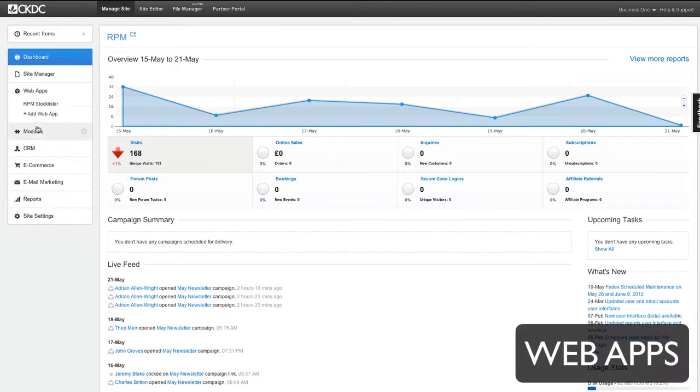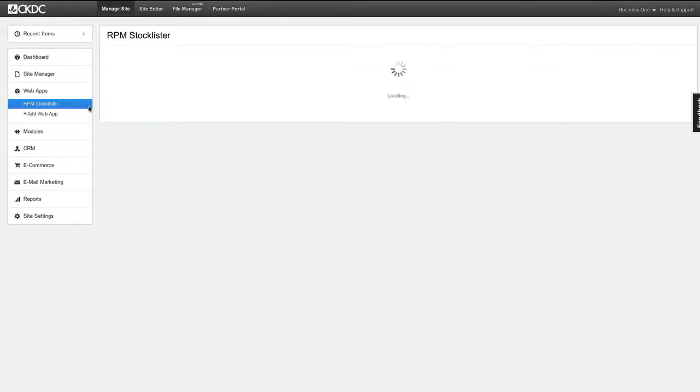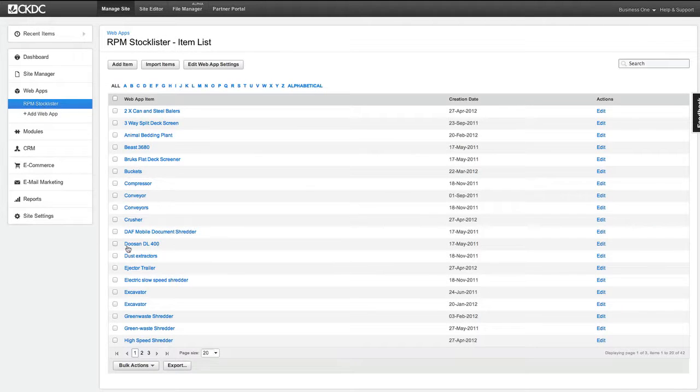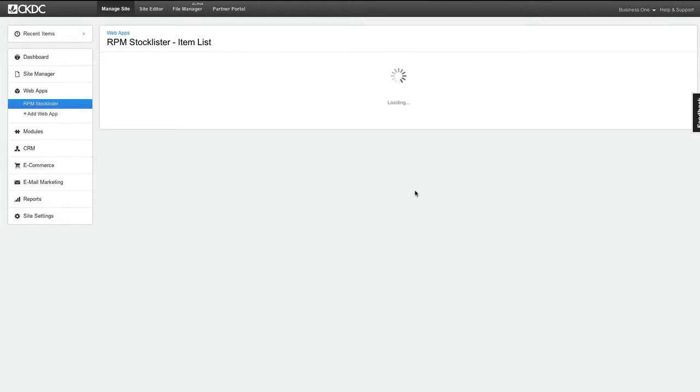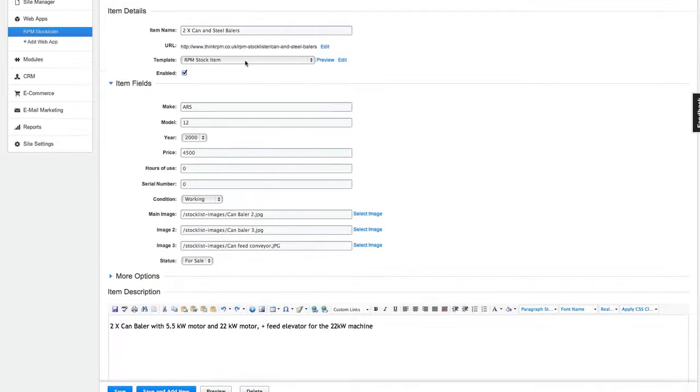We've got web apps. Now, the interesting thing with web apps is this is the kind of thing that we'd be using for your product listings. So here we've got the RPM stock lister, and you can see that we're listing all of the products here. And the beauty of this is that we can build an application to whatever criteria is needed. So at the moment, with this particular module, you can see here we've got the name and the details, and that reflects back on the website the information that you see on the page. But these applications can be built around whatever's needed.